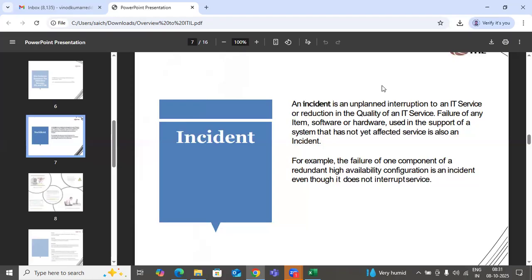An incident, for example, we can also talk about in normal ways. Whenever something is going on, for example something happens on the road, you might say, oh, some incident has happened to me. Generally, you can say that. So basically, it is an interruption. It is an unplanned interruption.